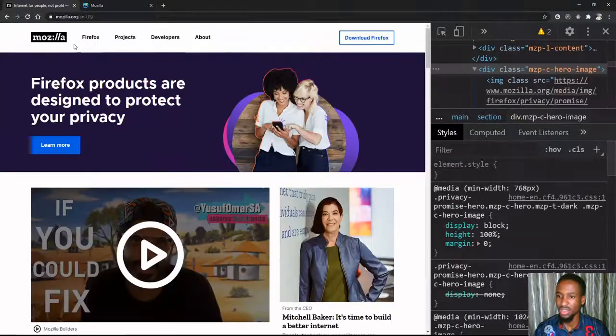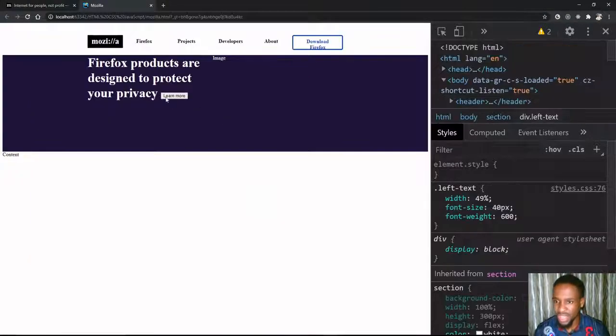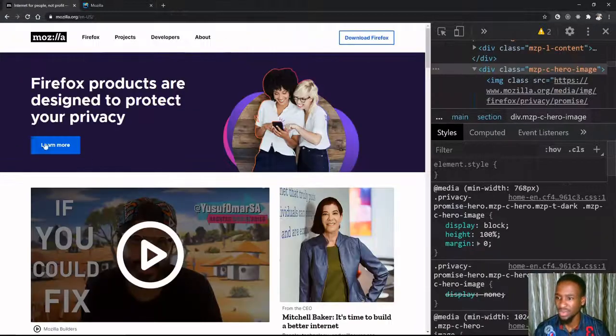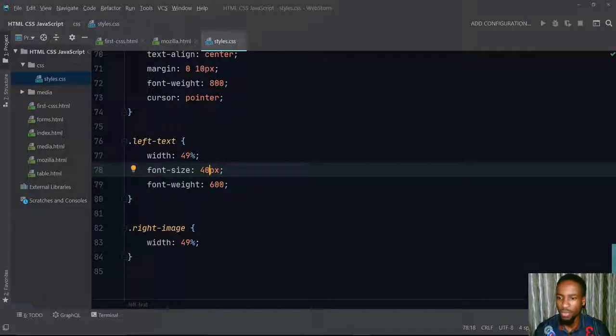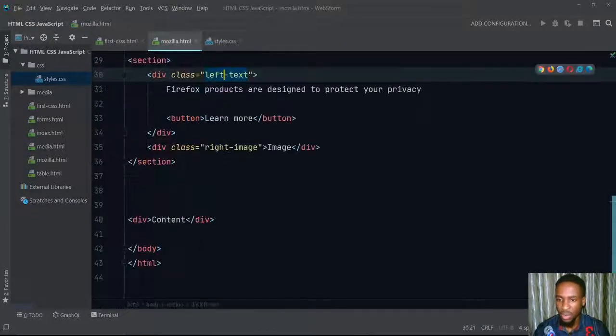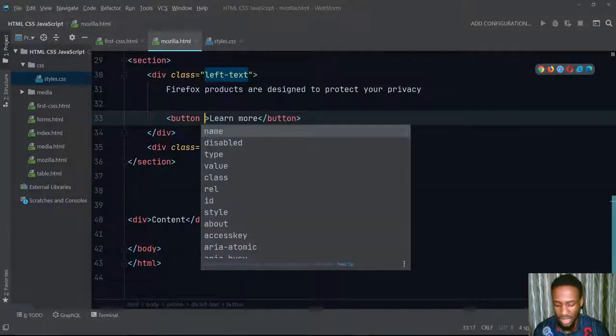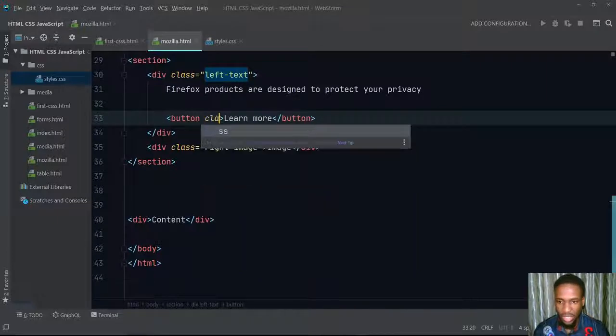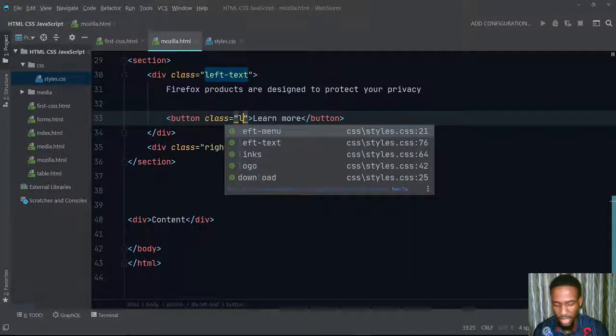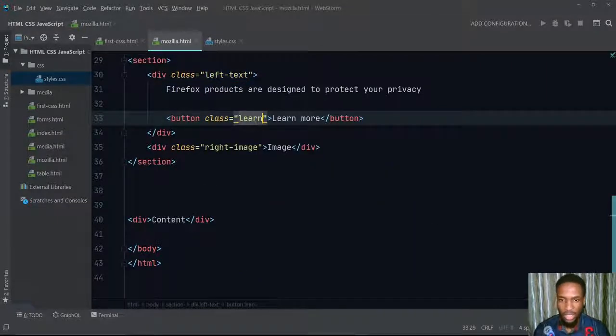But our button is not looking like what we have here. So we have some borders around the button and it's white. It's not really like what we have here. So we're going to make it blue and white text and bigger, and there'll be a little space between it and the text. So to do that, I'll move over to my IDE and I'll go to the button. I'm going to give the button a class. So I'm going to call the class learn.